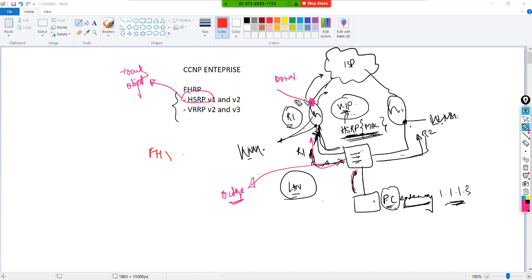So what we are going to do is enable a tracking object on this interface. As soon as this goes down, the tracking gets enabled automatically, and it's going to say that this router has an interface down, so let's re-elect. Now this becomes standby and this router becomes active, and your packets will now start moving in this direction.